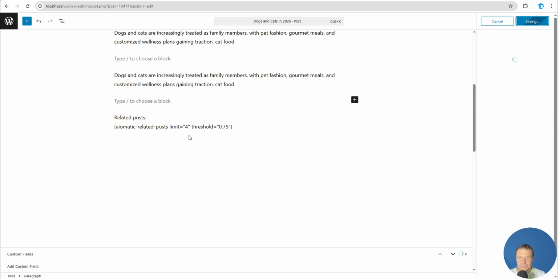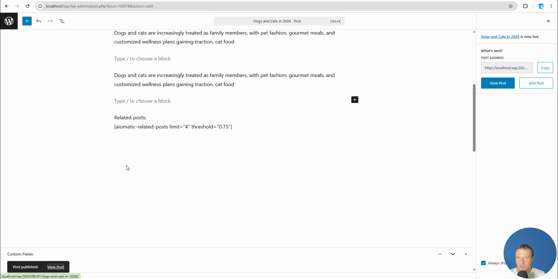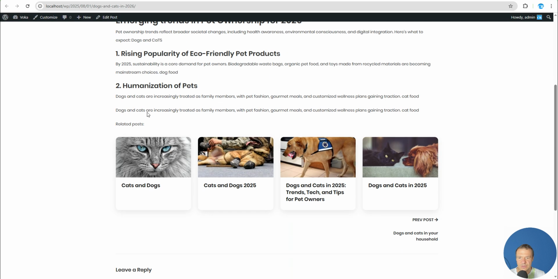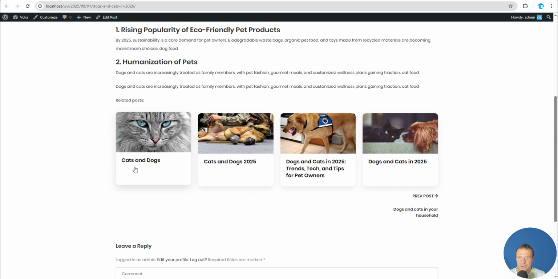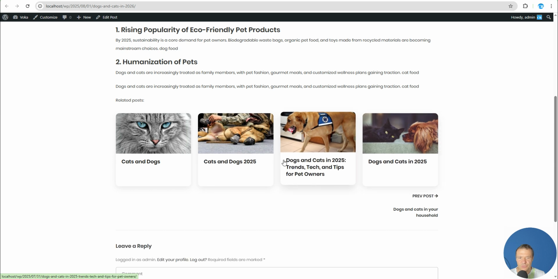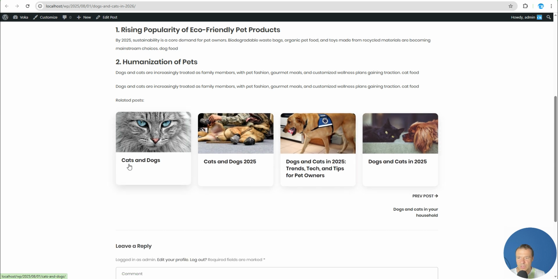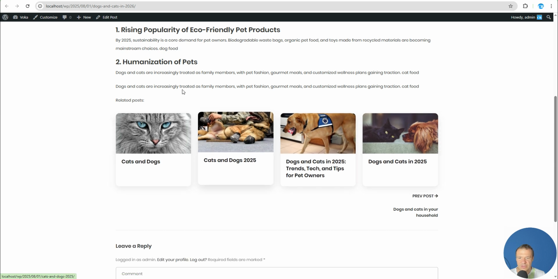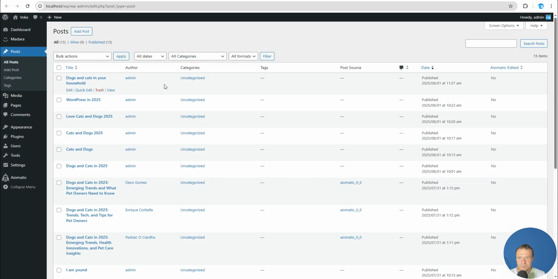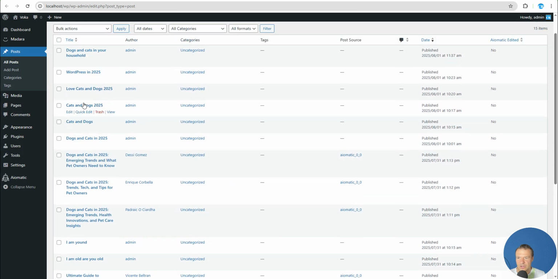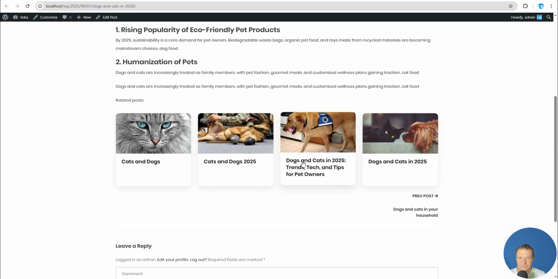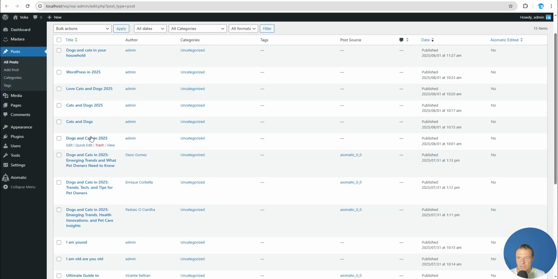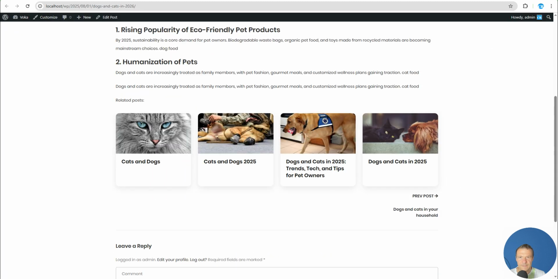So now after we've done this, we can check the post on the front end, and here they are, my posts which are other posts related to dogs and cats. So we can see cats and dogs 2025, dogs and cats in 2025, and so on.